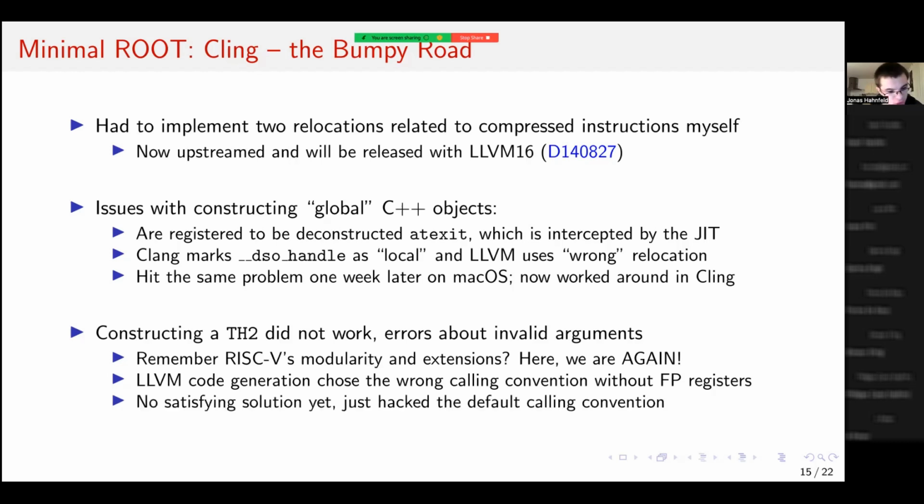I have to confess that I don't have a satisfying solution for this yet. This was at the end of last year and I really wanted to get it working. So for the moment, I just hacked the default calling convention to be the one with floating point registers, because I know this is the one that ROOT is going to use. The proper solution for sure is that the target features have to be passed down to the correct place. I just haven't found the correct place yet, but this is still on my list. But for now, it's hacked in order to get it working.